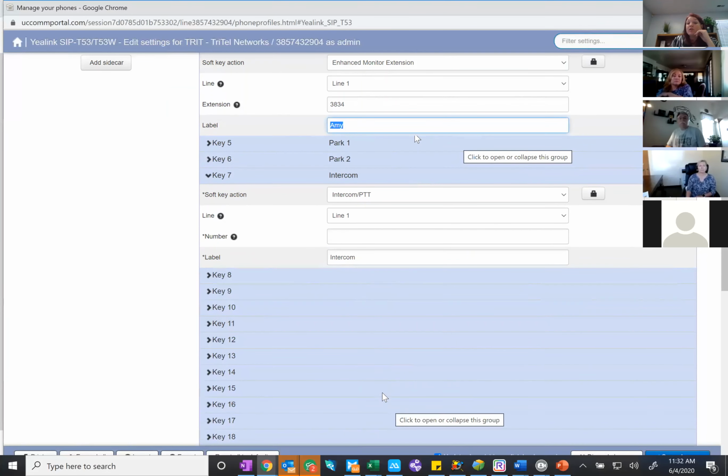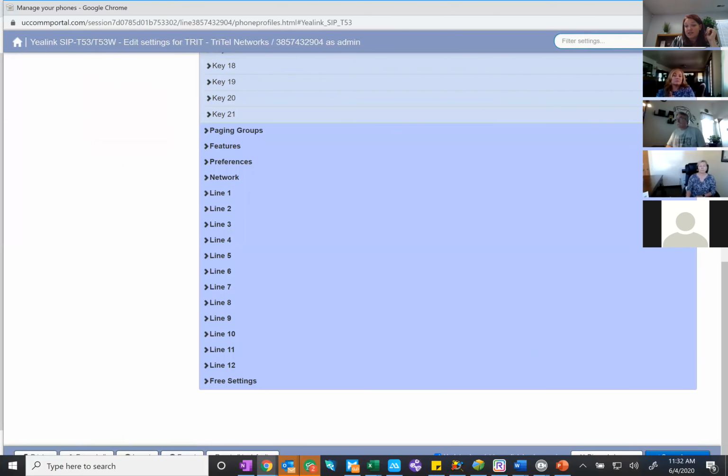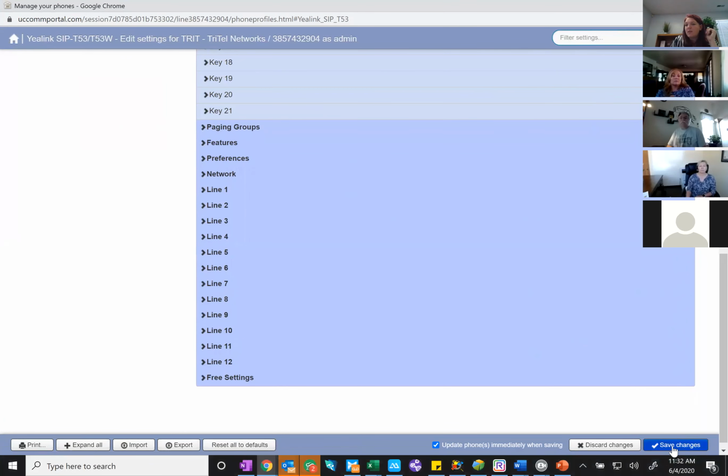Okay. Once you've made whatever changes you want in there, then you can save your changes. Down here on the bottom, make sure you save those changes and you'll be good to go. So really easy to program buttons on the phones.